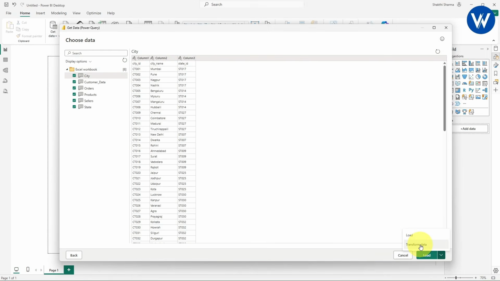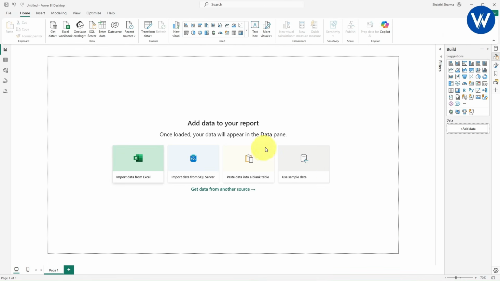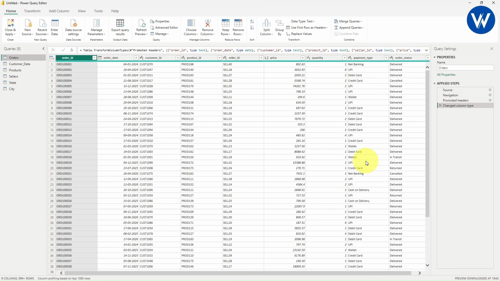With the help of transform data, what will happen? Your data will load to the Power Query editor. Just wait for a few seconds. The Power Query editor will open. Now inside the Power Query editor, you can do the transformation, you can do data cleaning and a lot more tasks. Now on the screen, you can see the Power Query editor is open. If you are using the Power Query editor for the first time, don't worry. Let me show you guys.